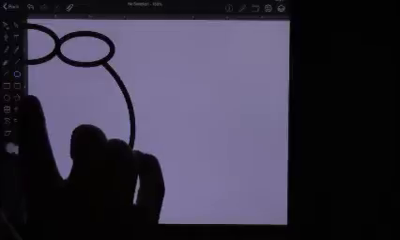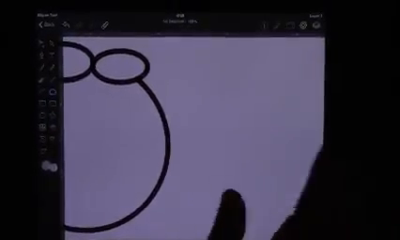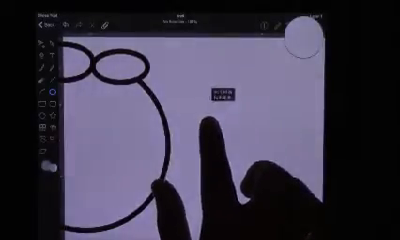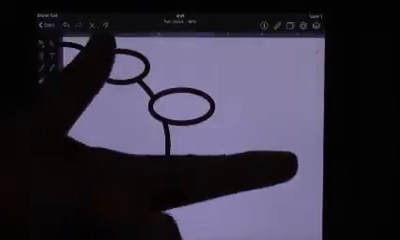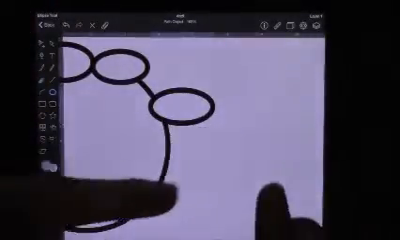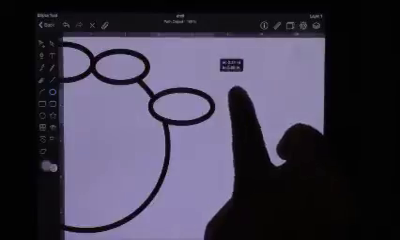So I'm still on the circle tool here, okay, and I'm going to build my fingers. So my index finger, I'm going to build the first digit here and this first section right here, and then the middle.